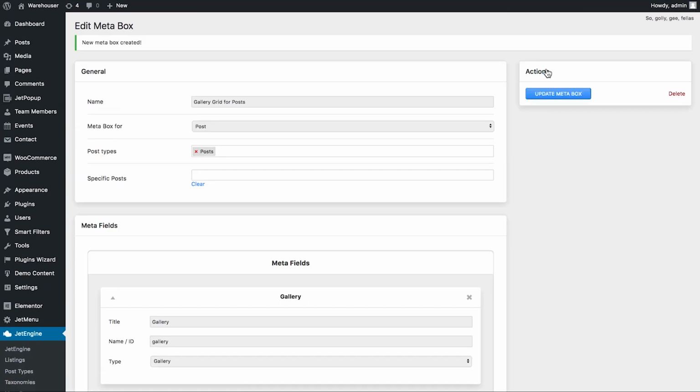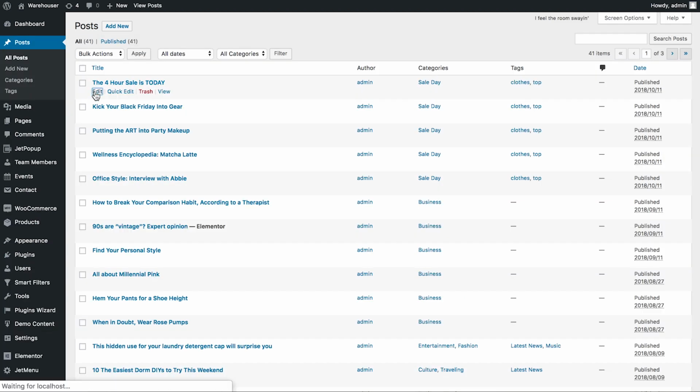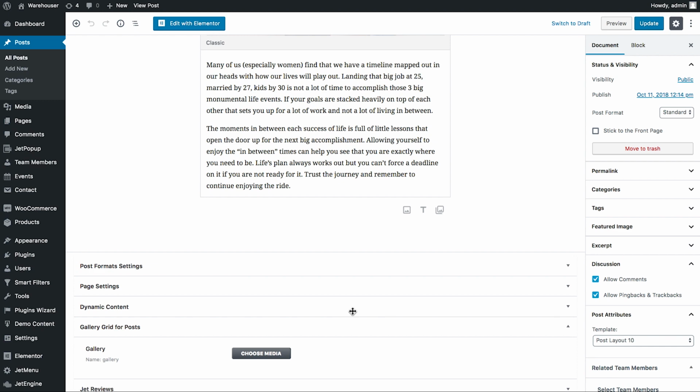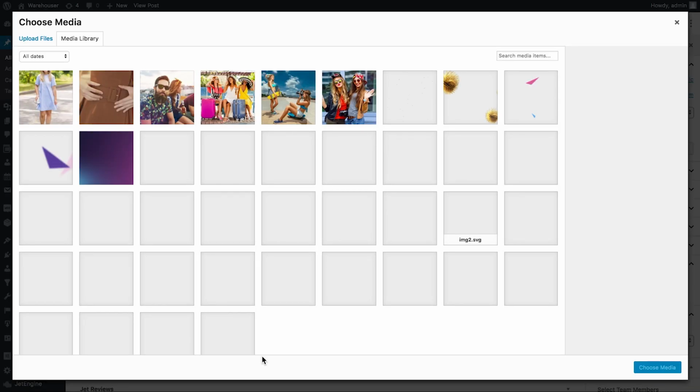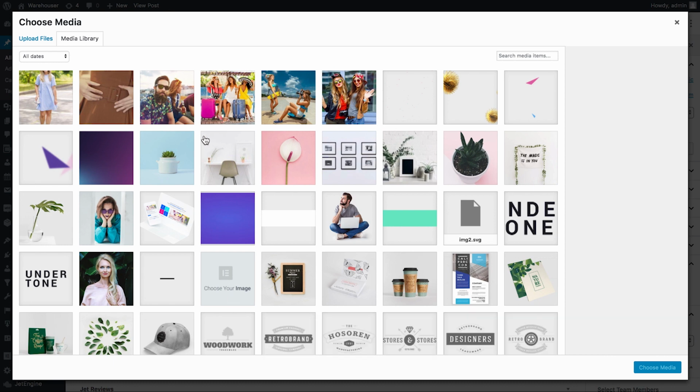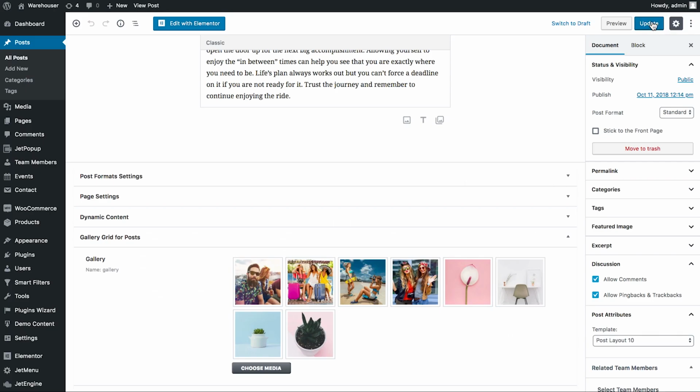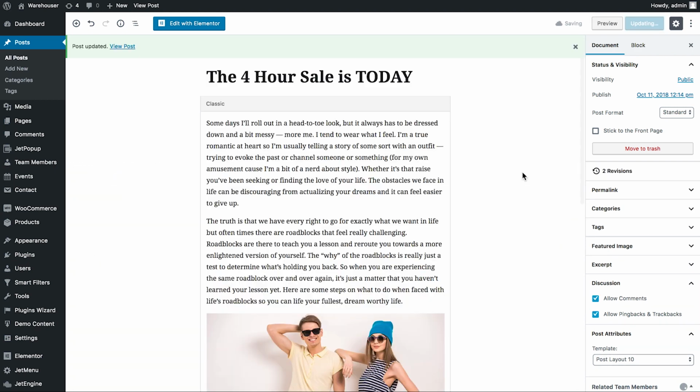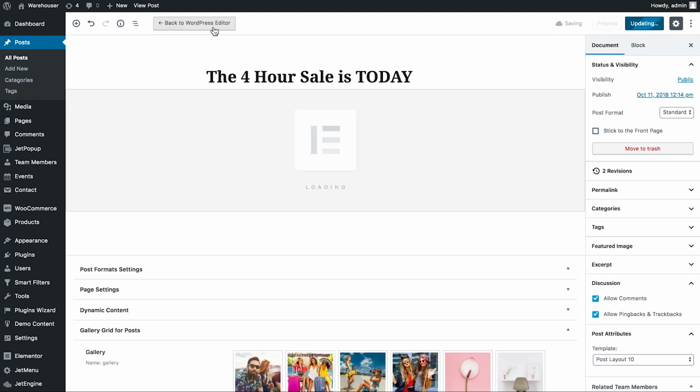So if the meta box has been created, then I go to Posts, and I go and choose the post to edit. So here, if I scroll down, I'm going to find the gallery grid for post box. And here I'll need to choose the images that I want in my gallery. And I click Update. So it has been updated, and I want to go to say edit this particular post with Elementor. Or you can also add your gallery to a listing, just whatever you want. But for example purposes, I'm just going to add it to the page of this particular post.